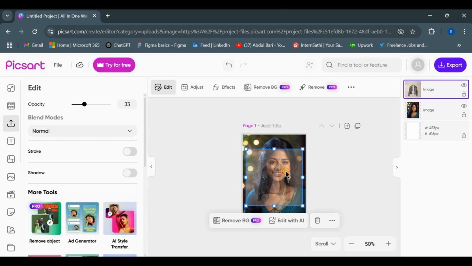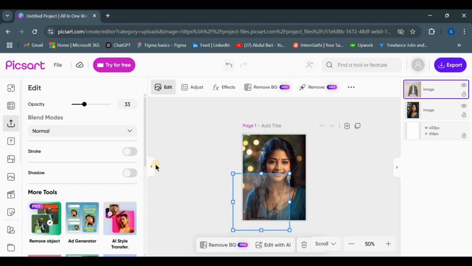You can also erase or mask parts of the overlay for more control. Once it's perfect, click Apply to lock it in.